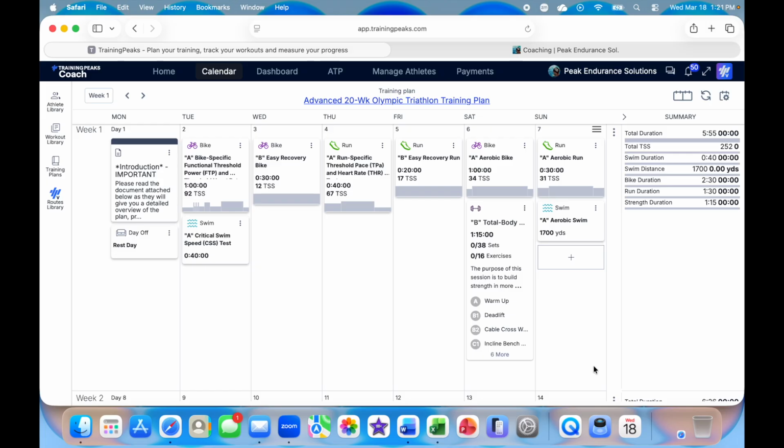Now, for the purpose of this video, I'm using the advanced 20-week Olympic distance triathlon training plan. Just know that regardless of which level plan you have, whether it's a beginner, intermediate, or advanced, and regardless of which distance plan you have, they're all set up very, very similarly.